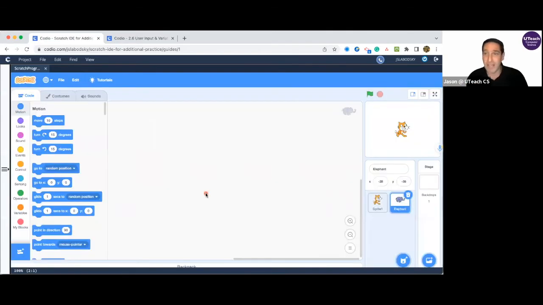So let me choose an elephant because isn't it every day you just see an elephant and a cat hanging out together? So now I have two sprites, a cat and an elephant. And they don't do anything because there's nothing in the middle of the screen here. And this is my canvas. This is where I'm going to drag all of these coding blocks to make different things happen in the program.